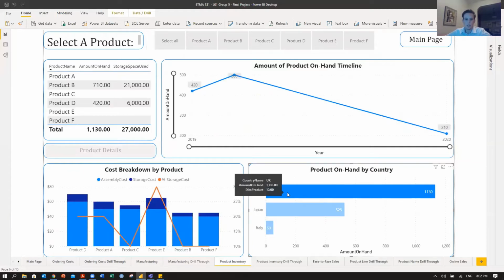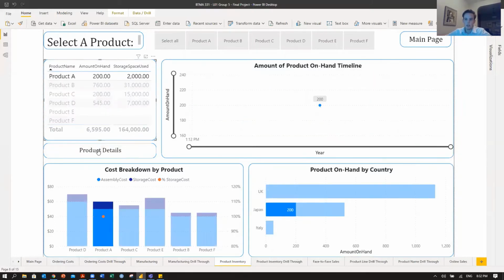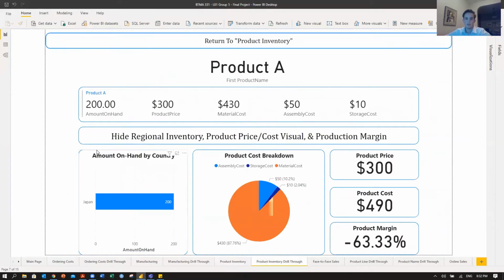And again, it is fully functional in this case. Now, furthermore, a product drill through can be applied, in this case for product A, where a manager can see an included amount of details, which includes specific information regarding pricing, cost, margin, inventory, and more.